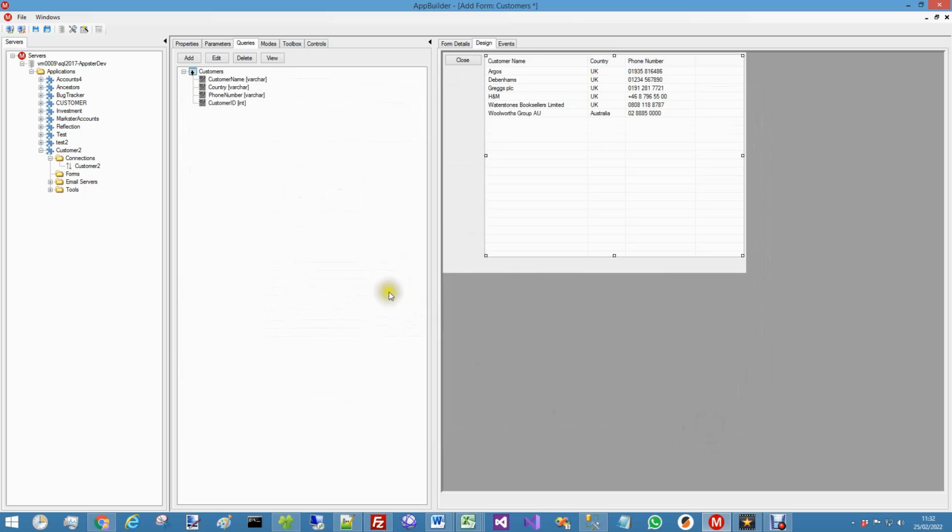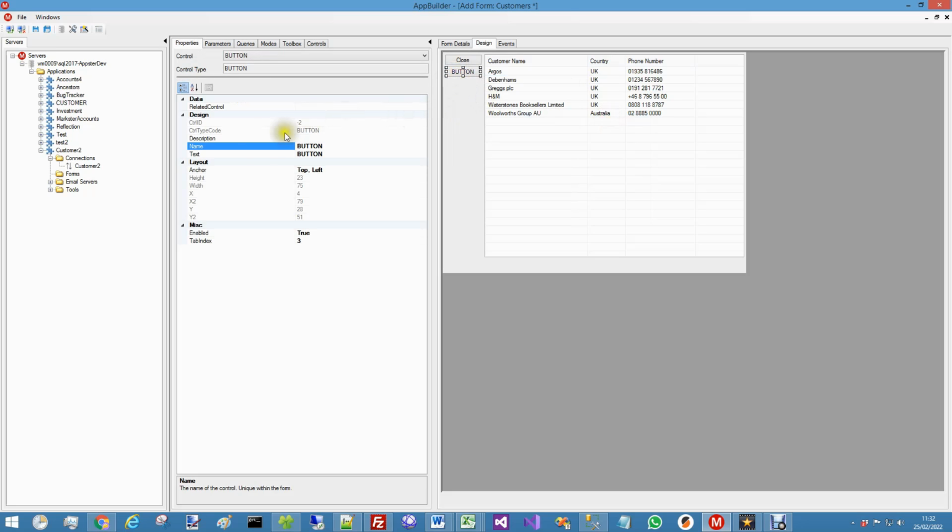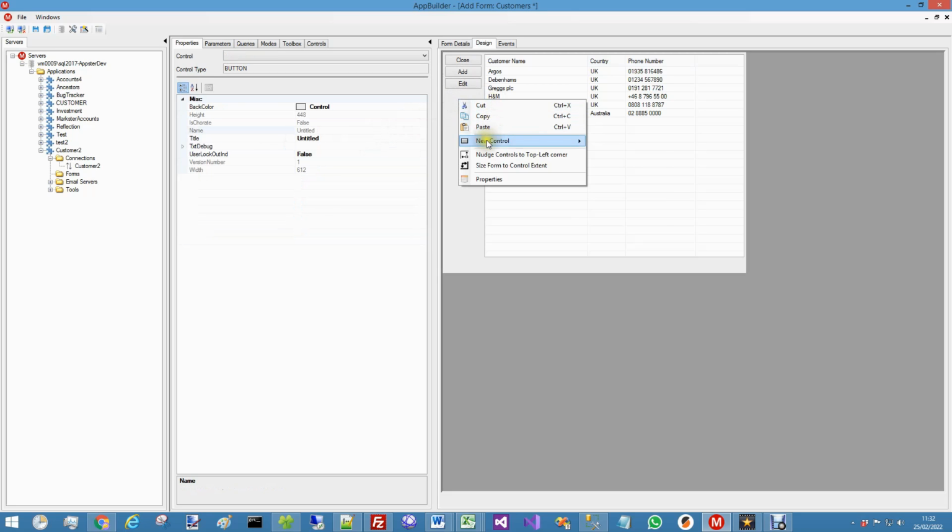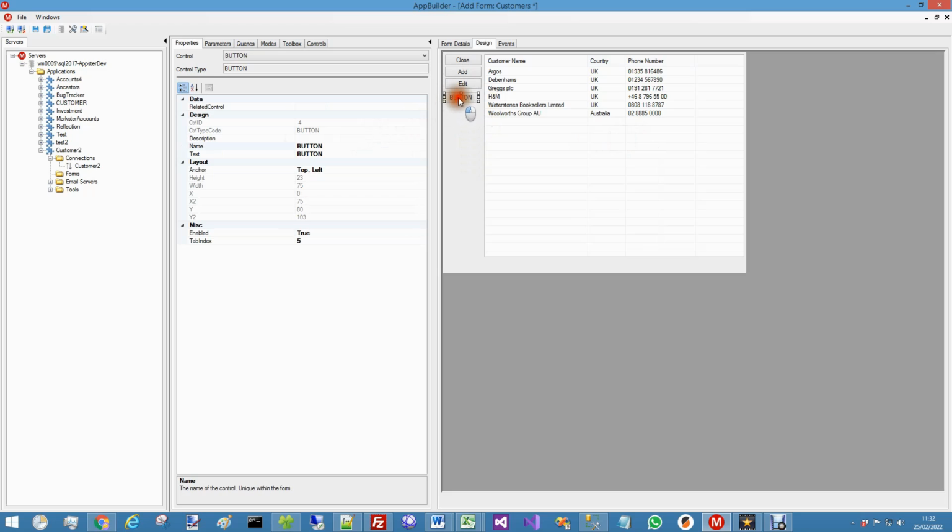Okay, so we also need to add, edit and delete buttons, because that's things we want to do to customers. So let's create an add button. Command add, command edit, and command delete.